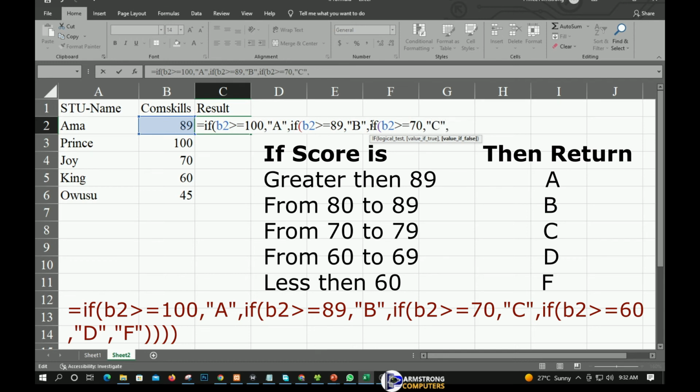If not, so if again the argument B2 is greater than or equal to 60, let it read D, and comma, and if not, let it read F.